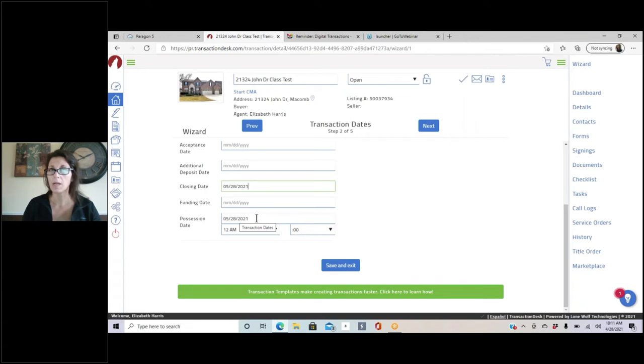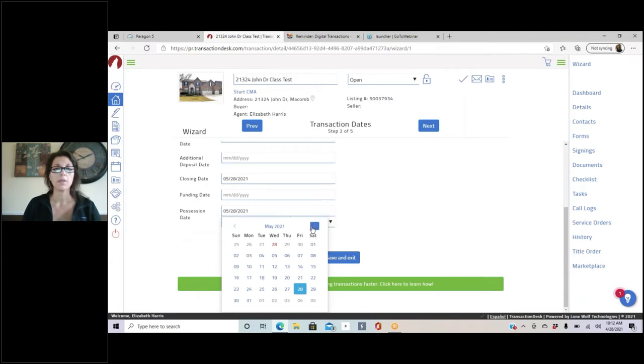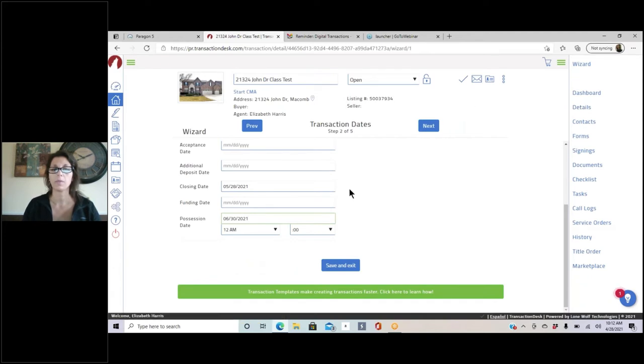Now, I do find sometimes this pulls into your agreements, sometimes it does not. So sometimes it'll auto-populate, sometimes you won't see it in there. You may still have to pre-fill it. But under possession date, if they're getting occupancy, which in my case, my clients are, they're going to go ahead and throw in whatever the end of their occupancy day. So we'll just do that, or whatever it might be.